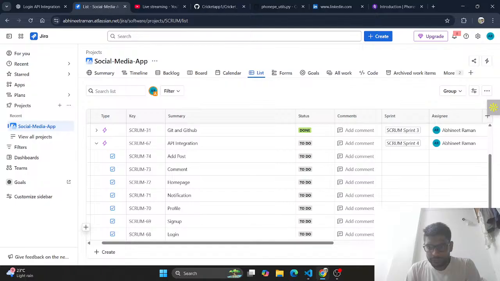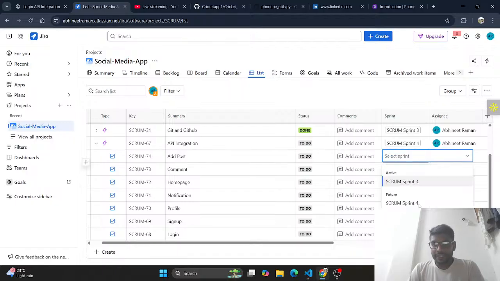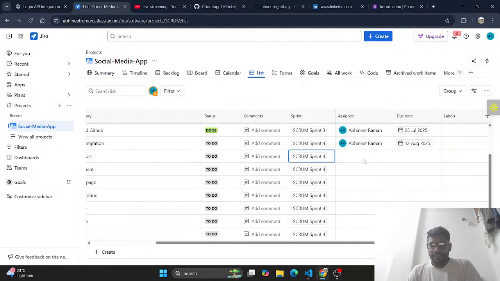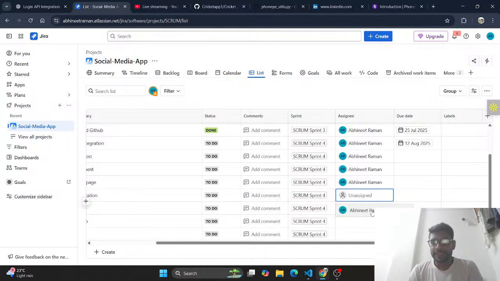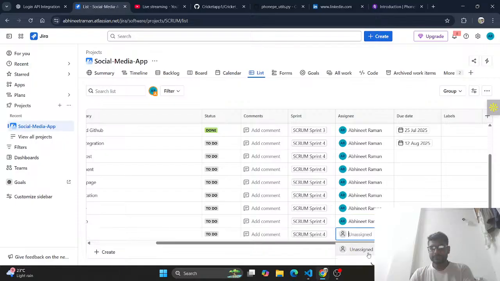Sprint 4. We have completed sprint 3 and all of them will be assigned to Avinit because the only person who is working on this project is me. If there were multiple persons, we would have divided the tasks and you could see those things.